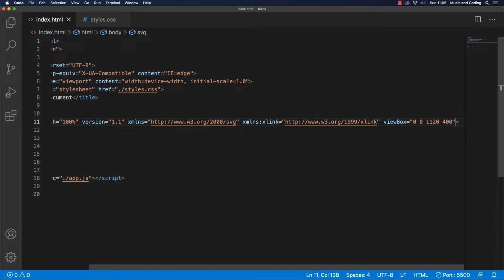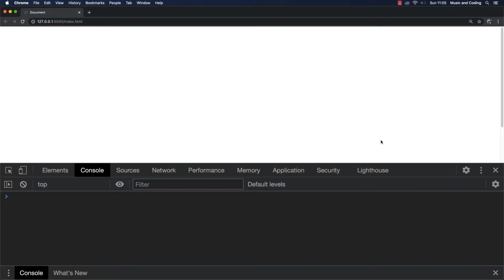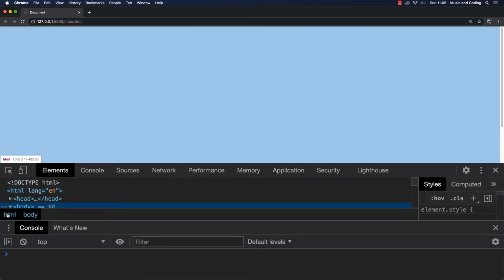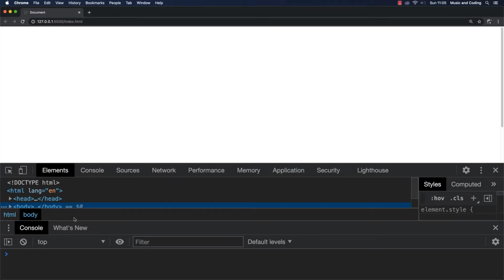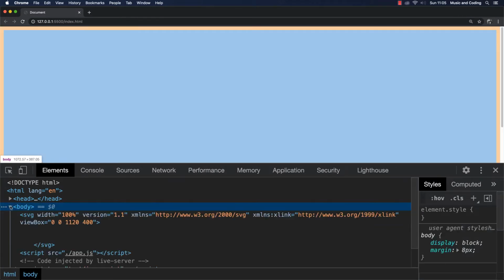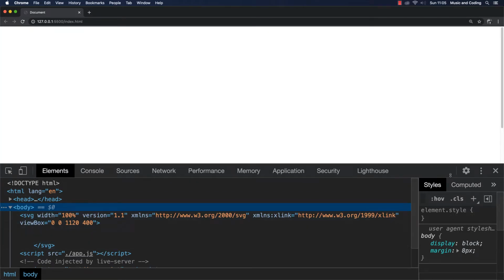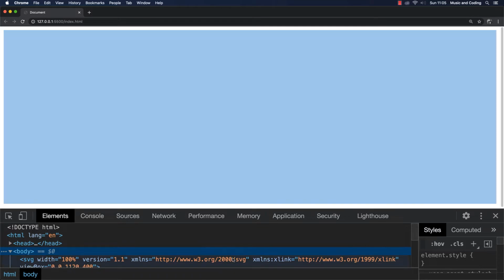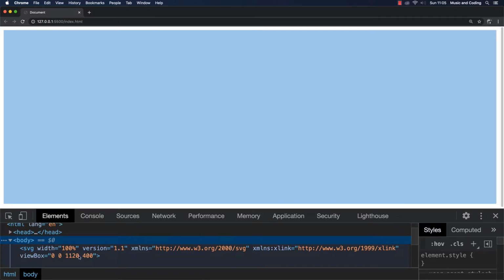If I save this, we're not going to be able to see anything in the browser. Let me show you. But if I open up the console and we go to our elements, you can see that inside our body, we should have, I'm just going to close this down, we should have an SVG here. And you can see how big it is. You can see it has all the same attributes here, and it's this size here.